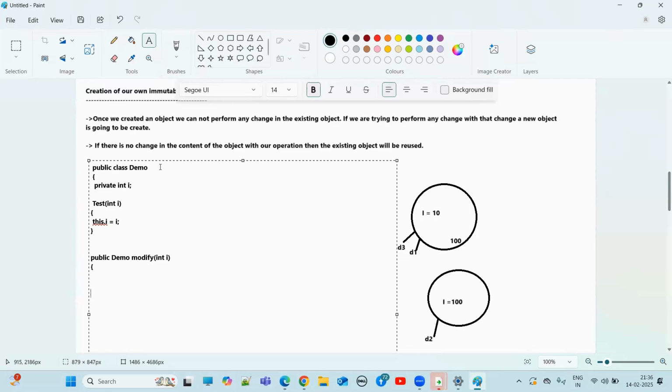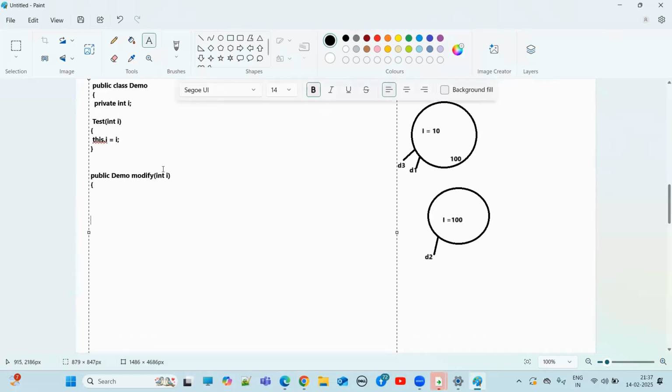So now let me leave some space here. Main method: public static void main, String args. I need to test, so that's why I'm creating the main method. Demo d1 is equal to new Demo. I created one object. Here I'm passing 10 as a value.